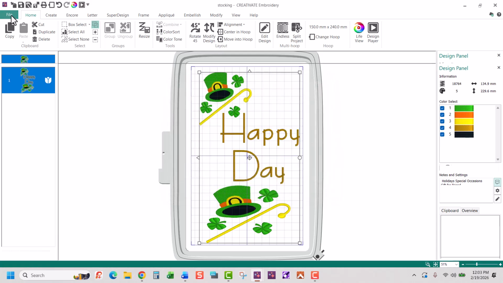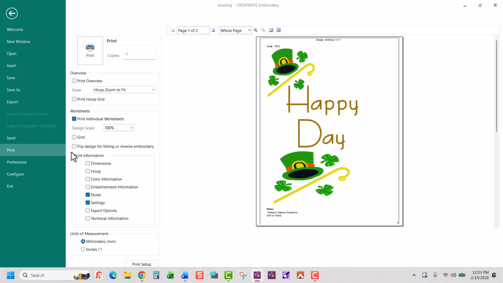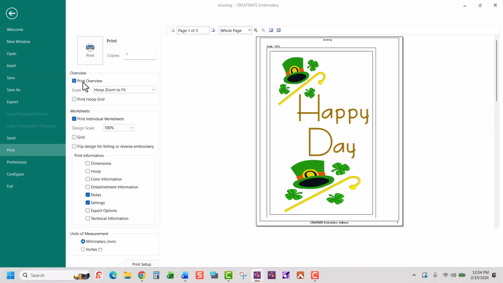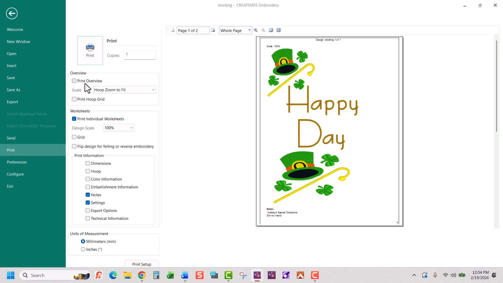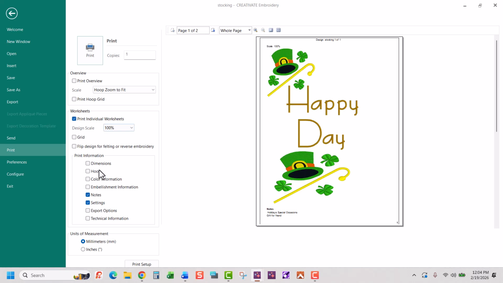Now, the other thing I can do is in that print, I can also tell it what else I want to do. Now I said I don't want the print overview, so that just kind of cuts down on some of the stuff. I don't want the grid. I do want individual worksheets if it's applicable. If I don't do that, it doesn't print anything. So you need to make sure you have that.